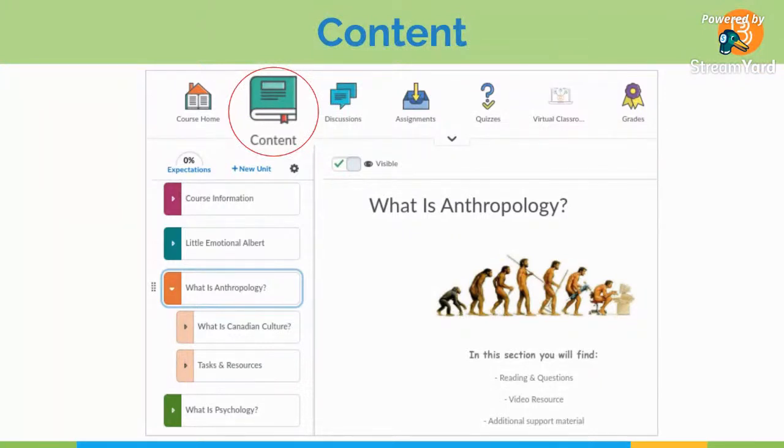But the content areas are where the students are going to find the majority of the information that they need to work on their activities and assignments and that sort of thing.